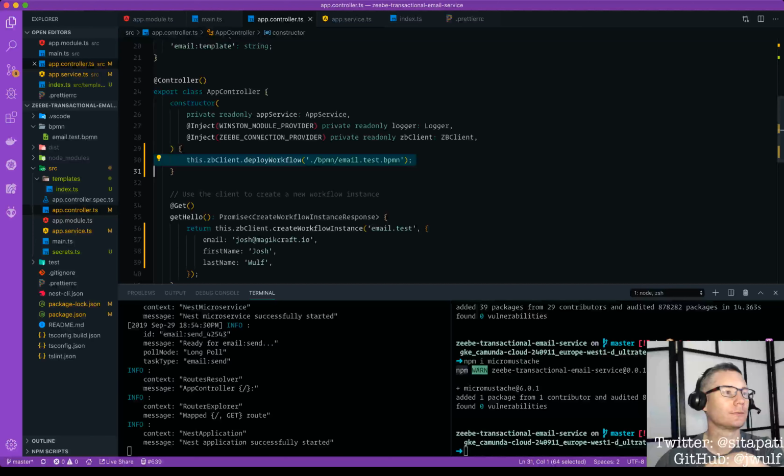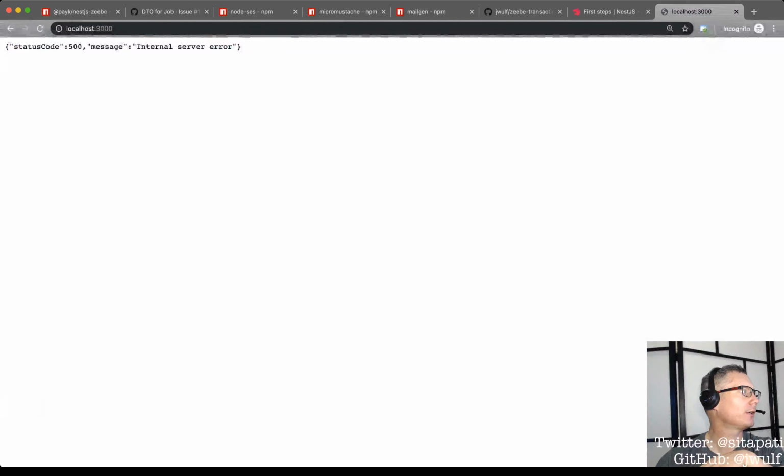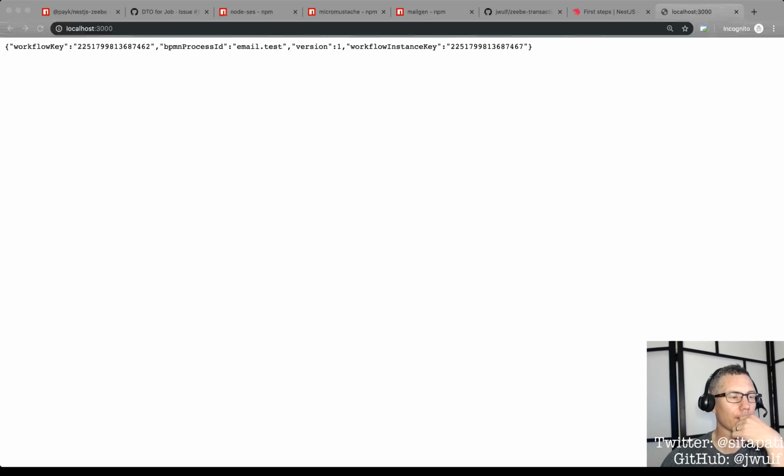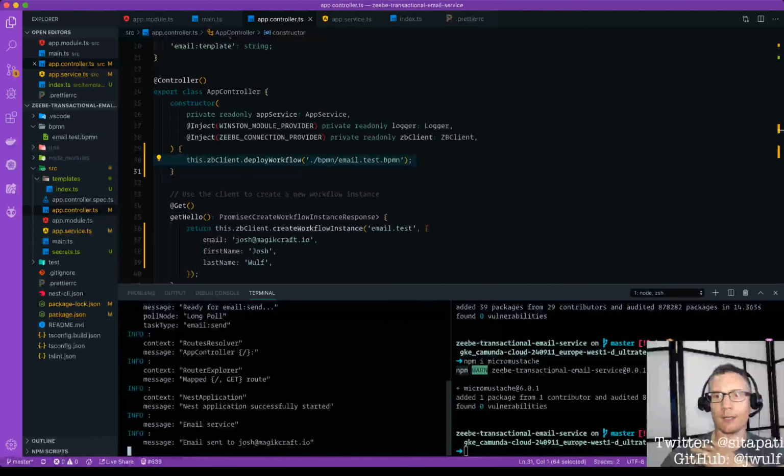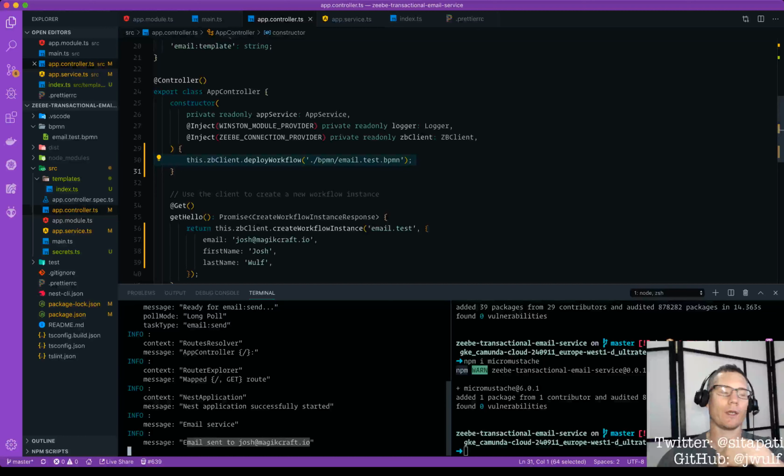Okay. So now we'll go back to Chrome. Transition. And then if I get that endpoint, awesome. Created the workflow instance. And then if we go back to VS Code, I go to VS Code by turning that off and hitting this button here. You can see that it said email service, email sent to Josh at magiccraft.io. So we kicked off an instance of our process, which had a task to send an email.